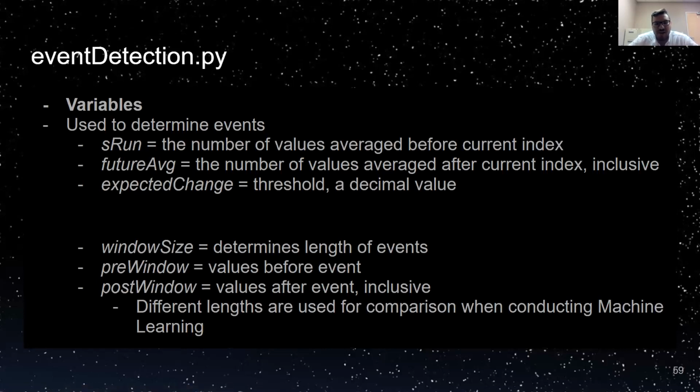So variables used to determine events, we have srun, future average, and expected change. srun is an integer, as is future average. srun is the number of values averaged before our current index. The future average is the number of values averaged after the current index, inclusive of the actual index. As an example, if we were on index 5 and we had an srun of 2, we would look at 3 and 4 and average those together. And if we had a future average of 2, you would take 5, 6, and 7 and average those together.